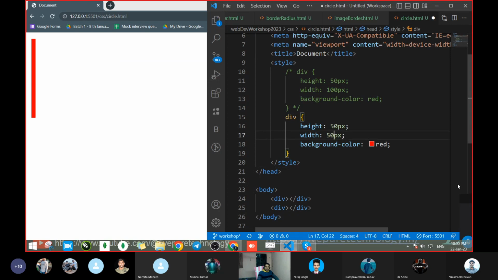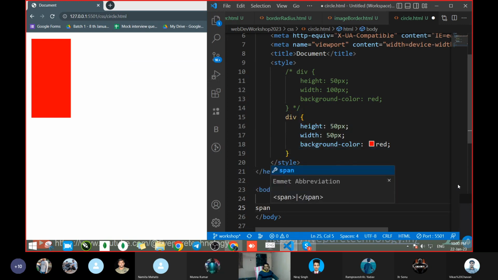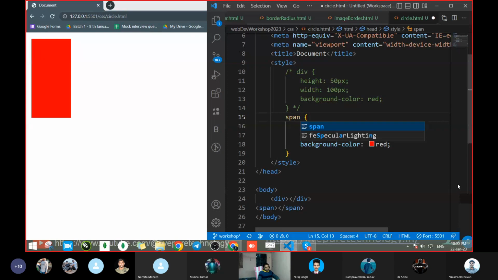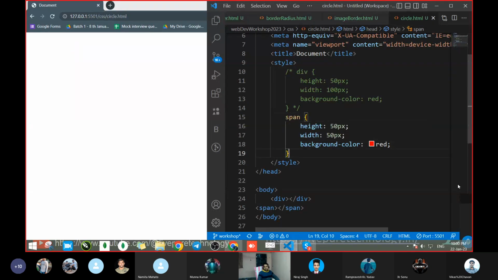No, 1 second. Take any other tag and height, width. Take the issue.